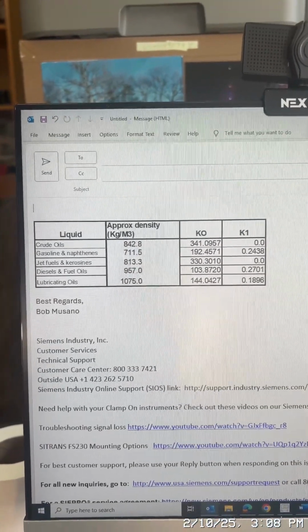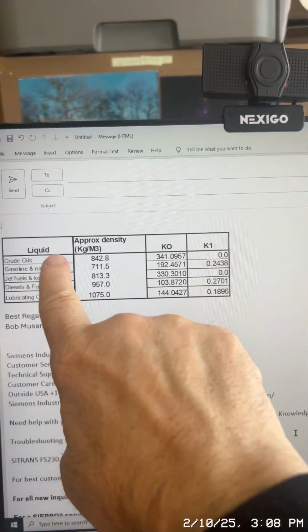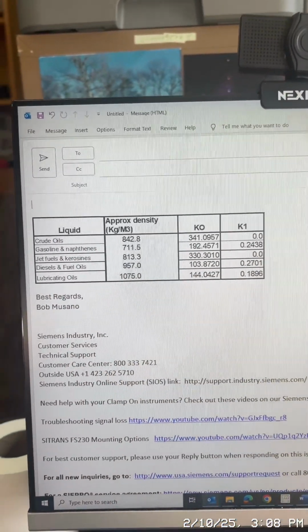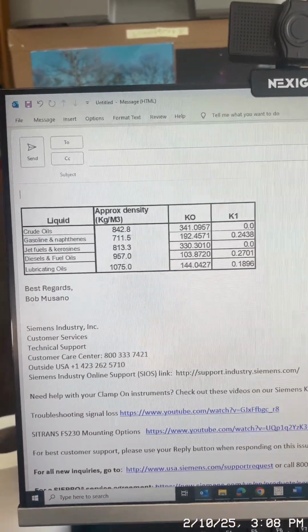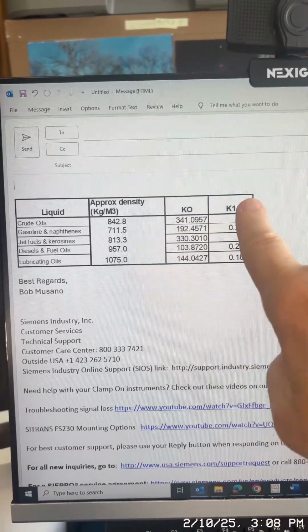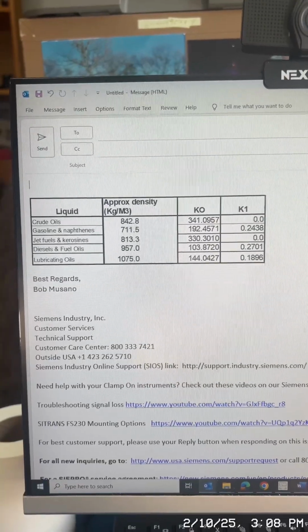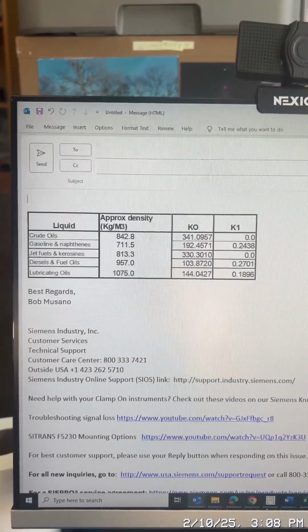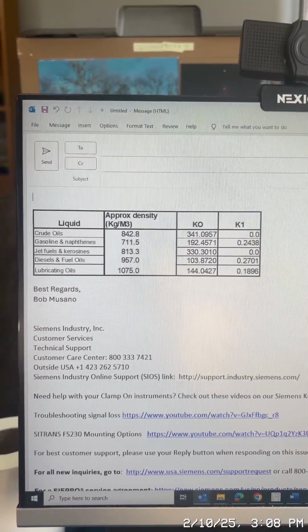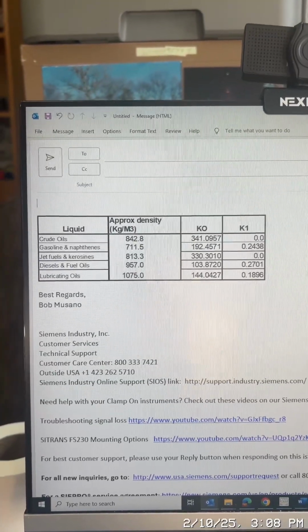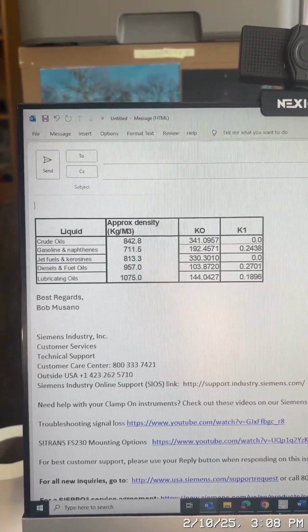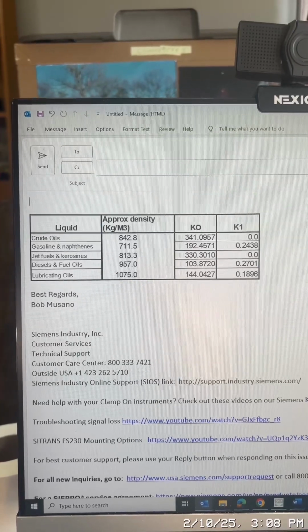And here is that chart. You can see it goes by liquid types. So you have to know what type of liquid it is, and then you're going to use the K0 and K1 that corresponds to that liquid type. And I'll try to hold this still for a couple of seconds so you can pause your video and write these down.